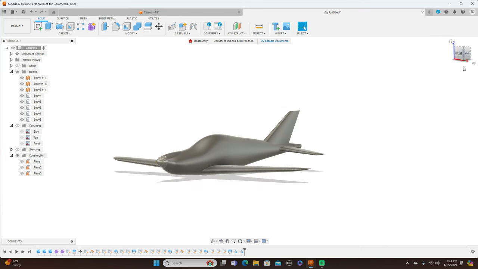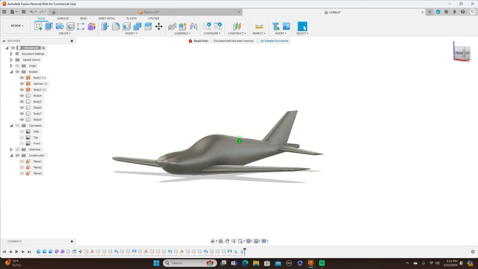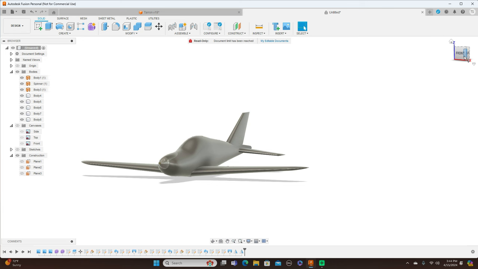It's a cool looking plane. It reminds me of the ultimate, ultra, that Tower Hobbies and Hobby Co. and stuff like that used to sell in the past.